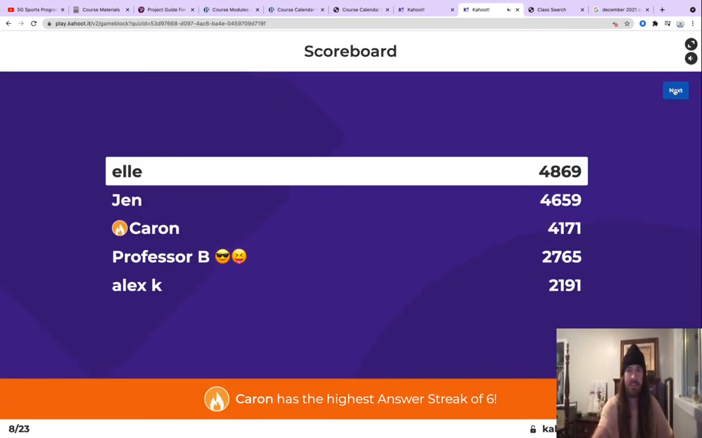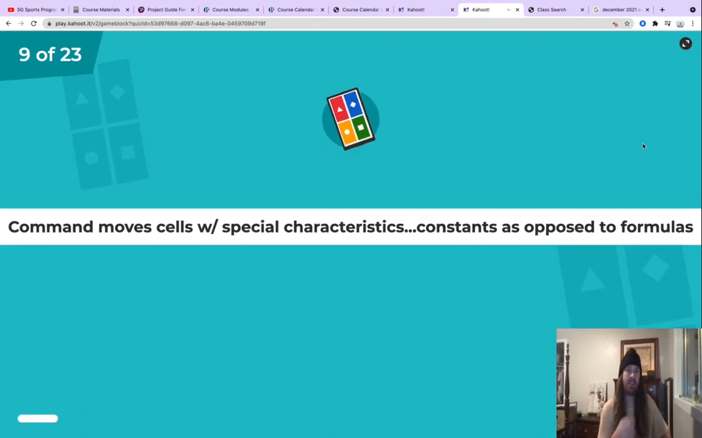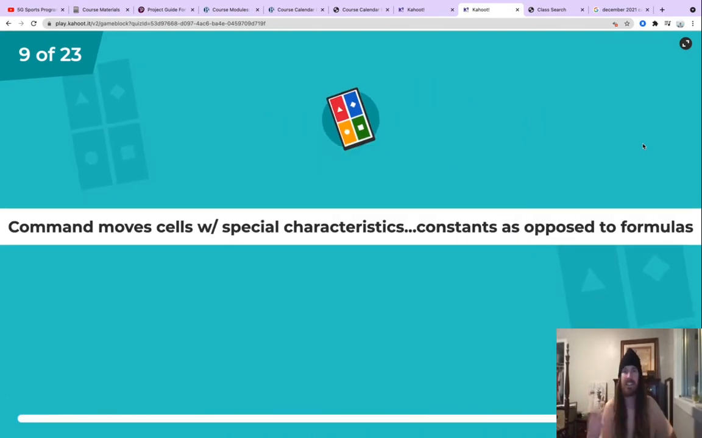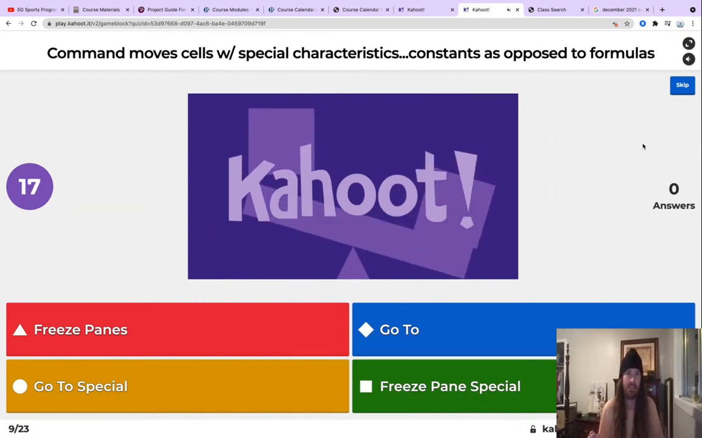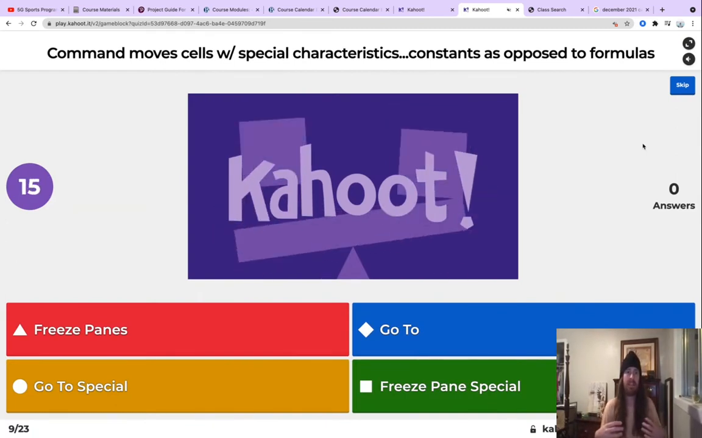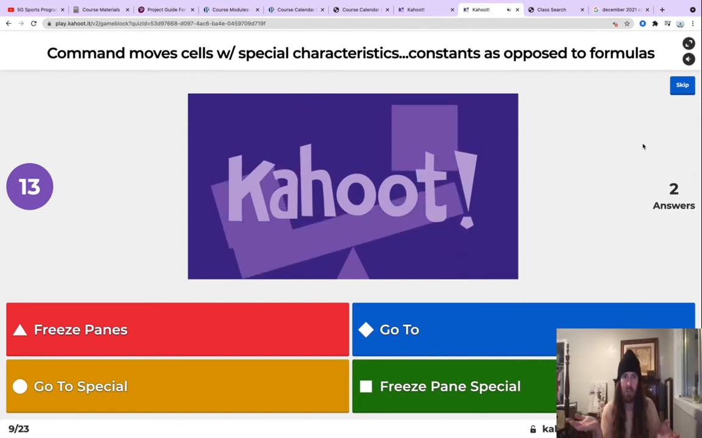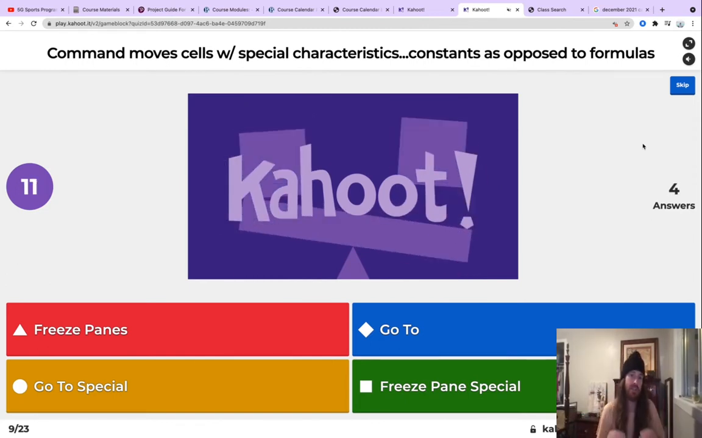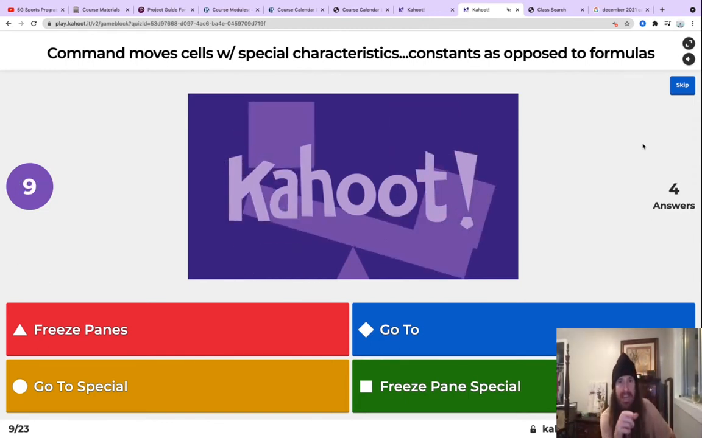Fire continues. Can you tell me a command that moves cells with special characteristics, so constants as opposed to formulas? So the triangle says freeze panes, diamond is go to. Circle says go to special, and square is freeze pane special.